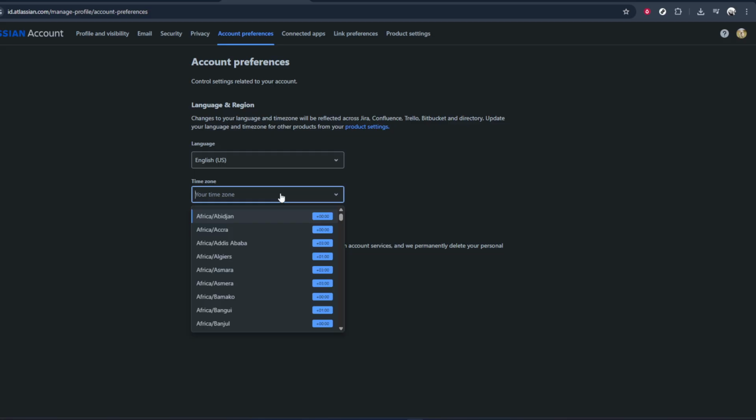Within Account Preferences, look for the setting labeled Time Zone. This is the control that tells Atlassian which local time to use for your activity. Click on Time Zone, and you should see a drop-down list or selector with different regions and cities. Choose the time zone that matches your current location or the time zone you prefer to work in.